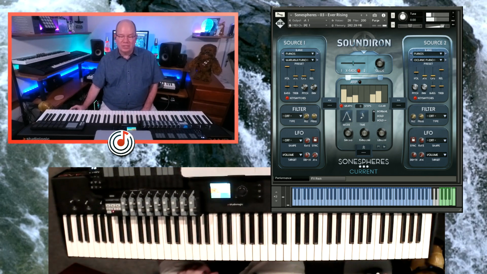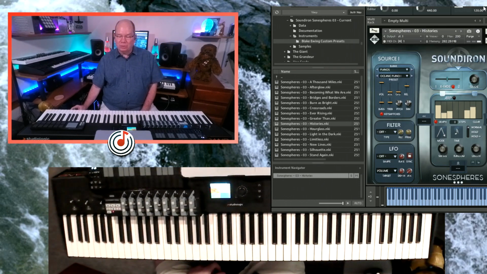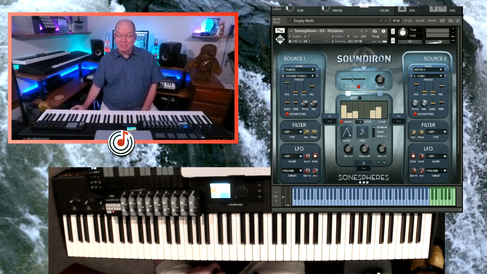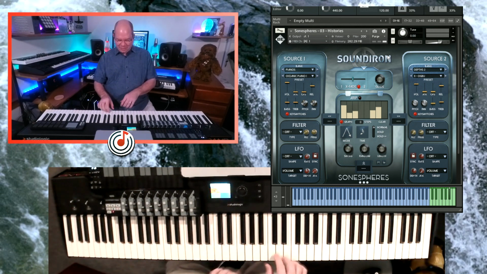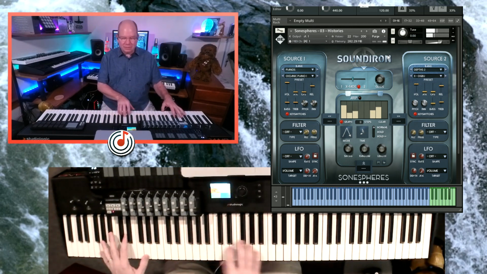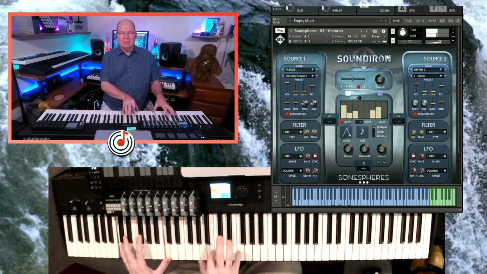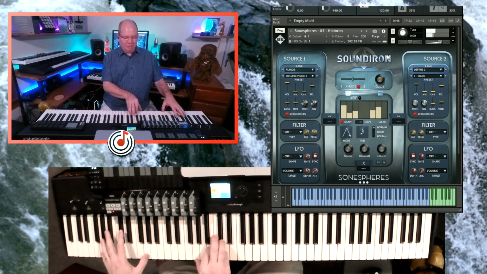It's definitely not your traditional library for sure. It gives you some different sound design techniques, and being able to layer the two sources together and blend those makes it so nice and easy to get some really cool textures. So this is Histories. That piano just sounds so distant.